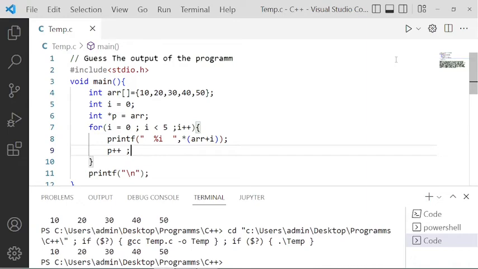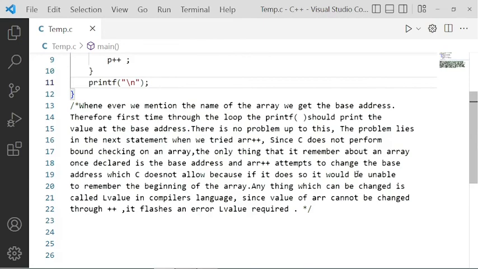Whenever we mention the name of the array, we get the base address of the array. This we have already discussed a few minutes ago. Therefore, the first time through the loop, the printf should print the value at the base address when we try to display value at ARR. There is no problem up to this. The problem lies in the next statement, when we tried ARR++, meaning when we tried to change the base address of the array.